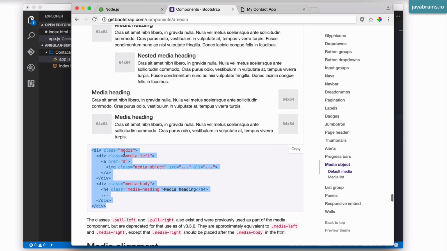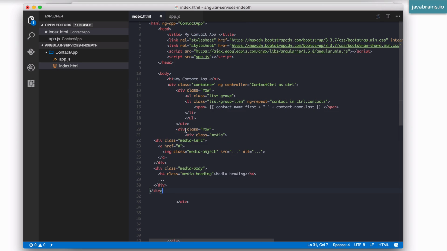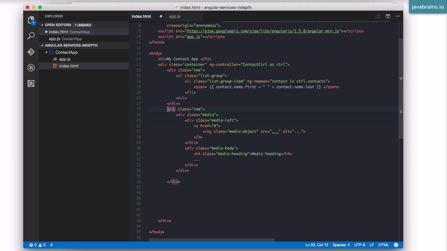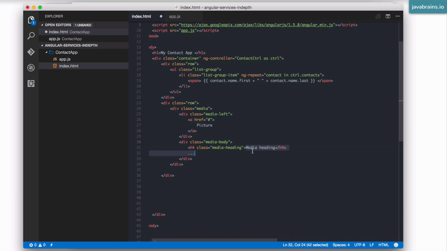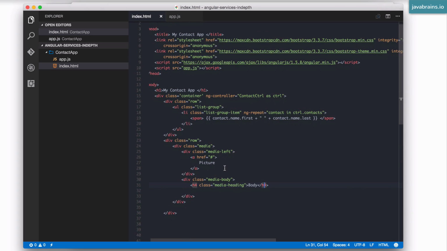You have a div with the class media. You have another div called media left and a media body inside it. So I'm gonna copy this over into index.html and format the code. So this is gonna be the details section. Here in the media left, I'm going to have, let me remove this. So I'm gonna say picture, and here I'm gonna say this is the body, okay? Just some simple markup to make this HTML styled in a particular way.